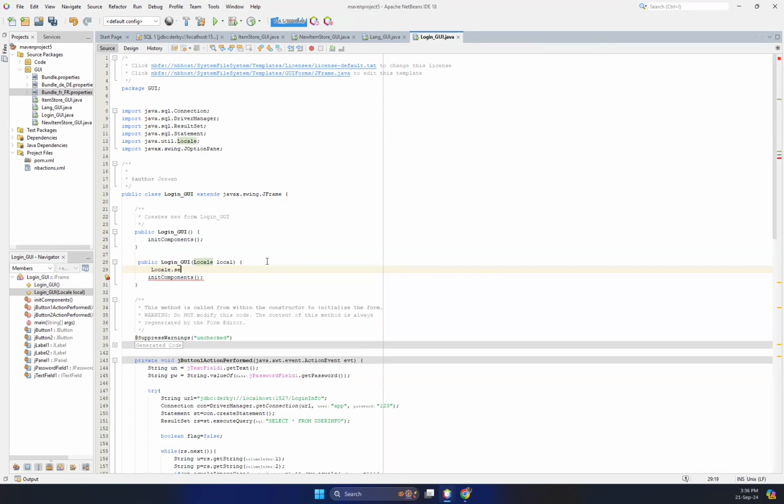Locale dot set default locale as a local. Right, now that is what you need to type. Locale dot set default locale as the local. And thereafter we need to pass the locale to the language UI.